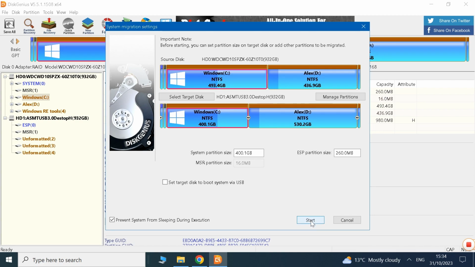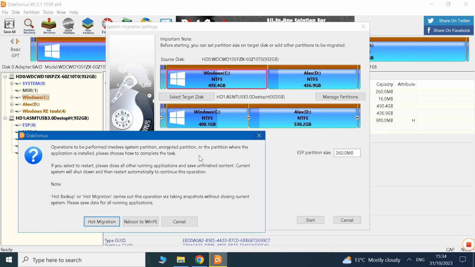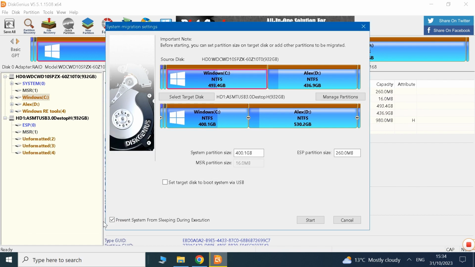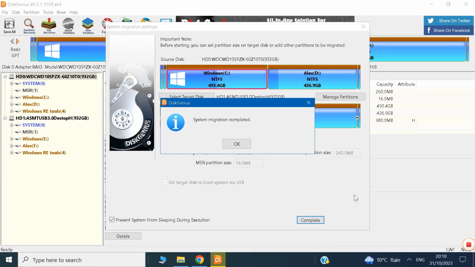Now we can click Start to save all information at this moment on the SSD drive. Before pressing OK, I must remind you that all data will be deleted from the SSD drive, but not from the HDD drive. And then you need to select Hot Migration. Now we just have to wait until Windows is migrated to the SSD drive. Now Windows was successfully cloned on the SSD.